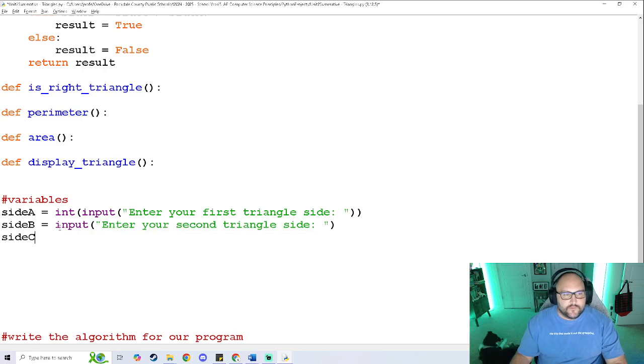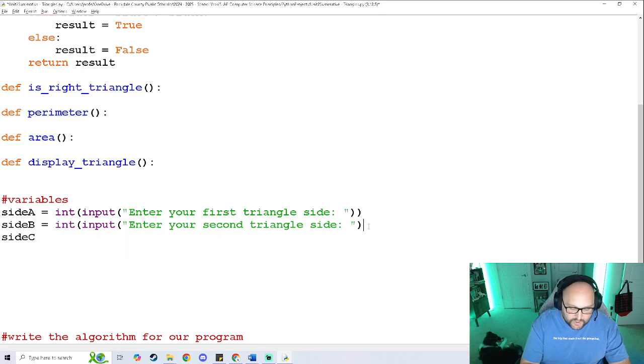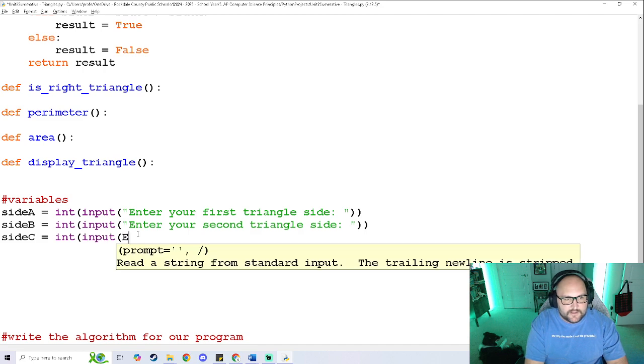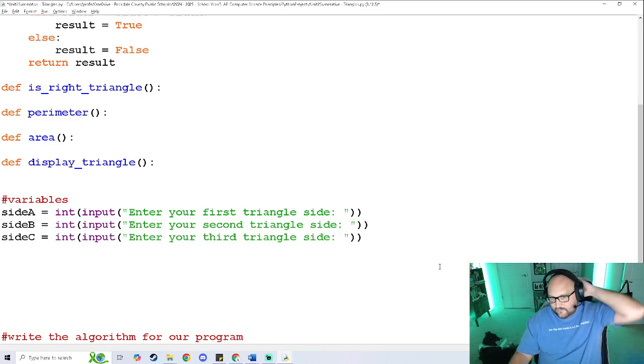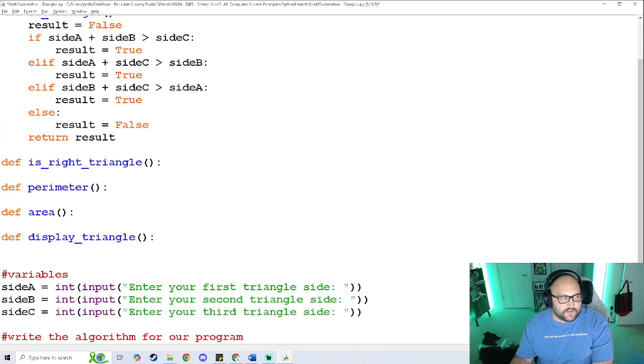Right? But then we need to wrap it in an int because it needs to be a number and not a string. And then finally, I'm going to wrap it from the beginning. Enter your third triangle side. Okay. So there we go, right? We got side A, side B, side C. All right. So that is us getting our variables.